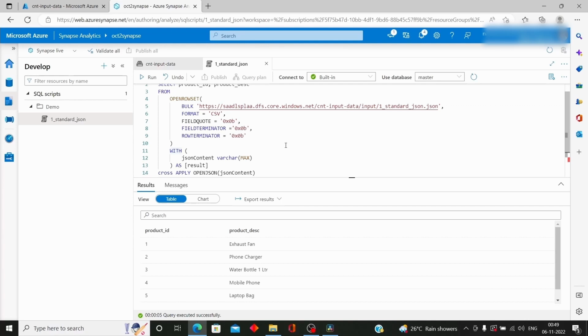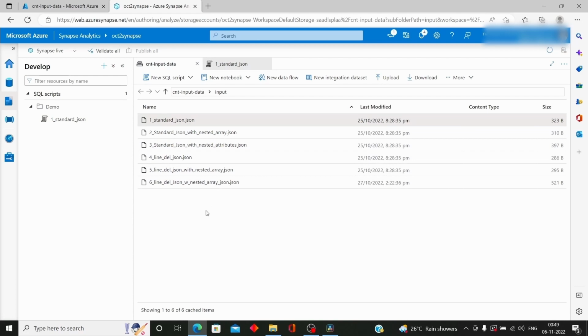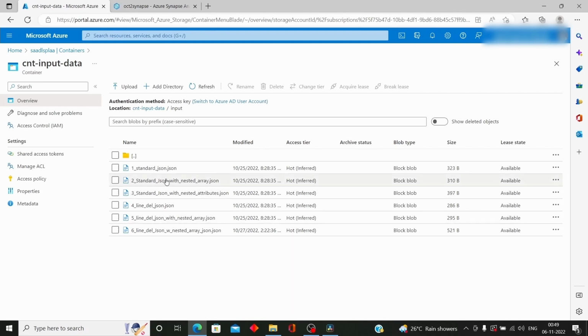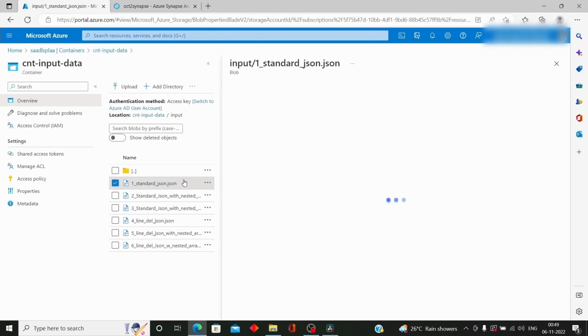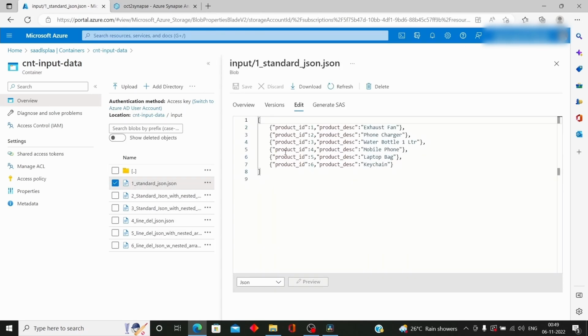Okay, as we are done with the standard JSON format now, let's go ahead and use the line delimited version of the same information. So I have the standard JSON that we already loaded. Let's take a quick look. Right, array of JSON objects.